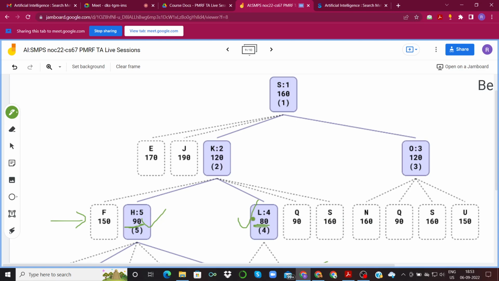Why, sir? Suppose from K, H and L I have taken. So from O we are not going to consider anything? Because our beam size is 2, so we are only considering 2 nodes in the next level. Okay, per level I am going to consider 2 nodes only. Yes. If our beam size was, let's say 4, or 3, then we would have included maybe this one as well. Or since both of these are Q, we could have included either of them.